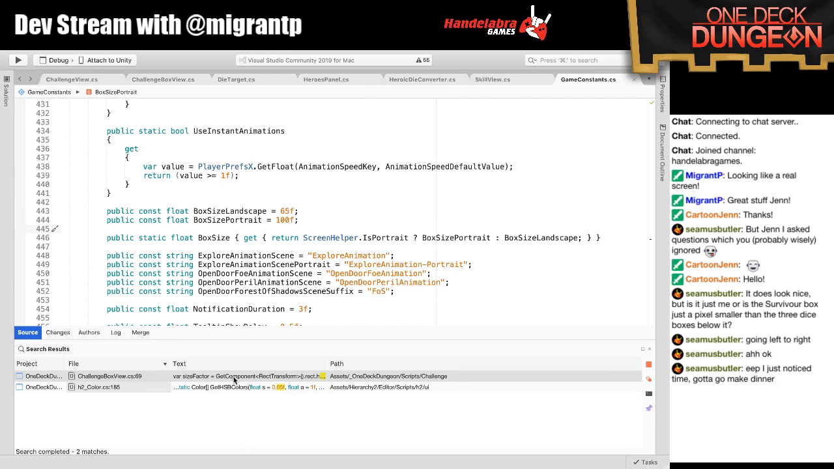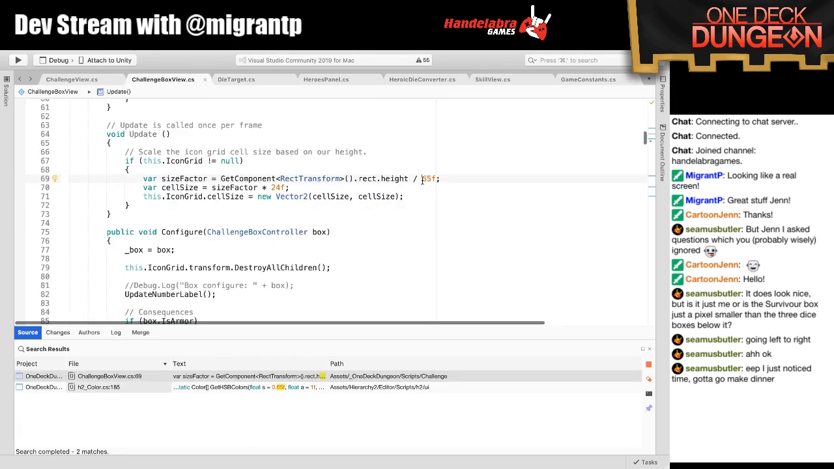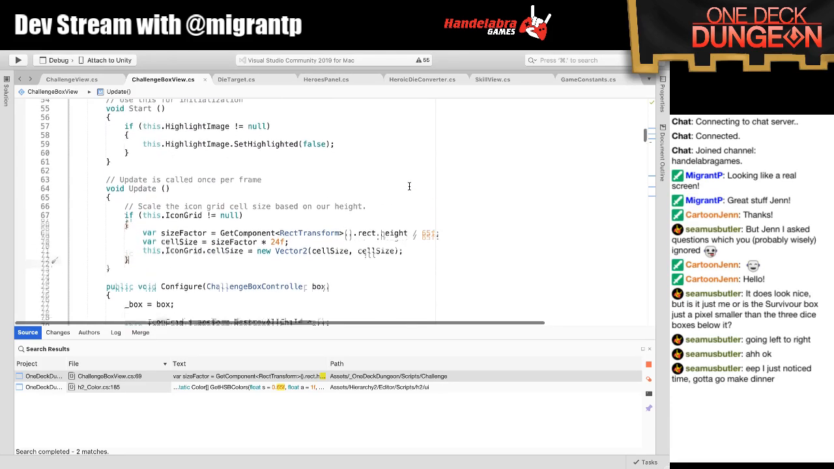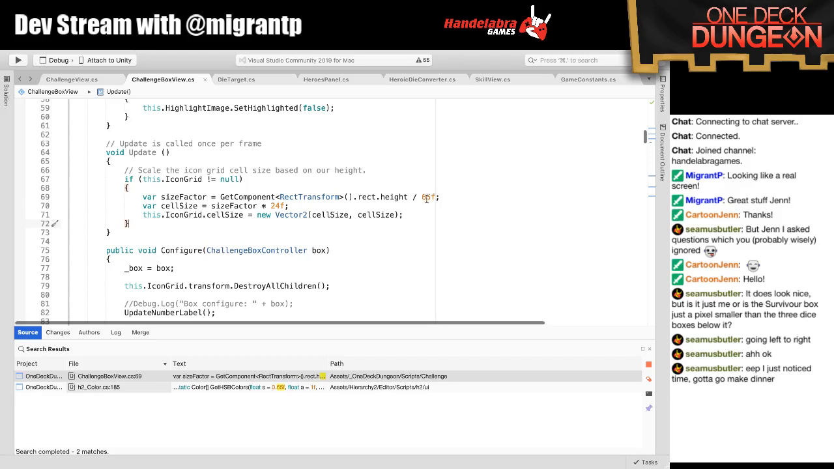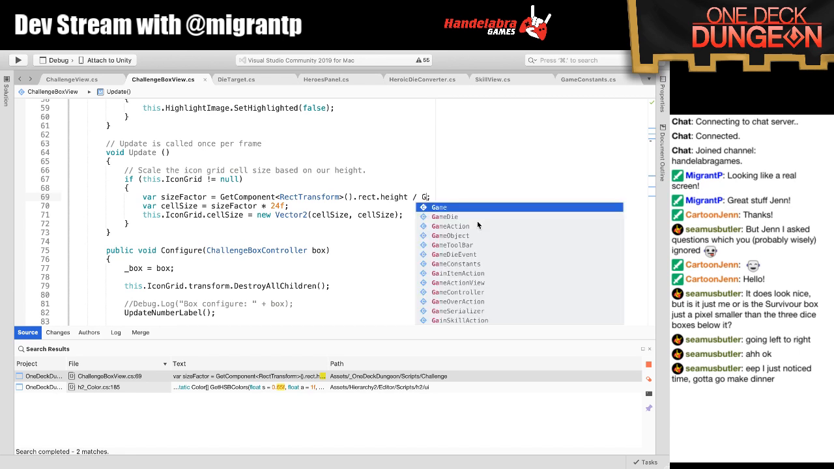So back here in this other thing that's getting a size factor, this scaling should be... yeah, so this is right. This thing is doing exactly what we're talking about. The icon grid is scaling based on the height of the challenge box, but the other grid isn't. So this needs to be based on that constant. Instead of 65, we're going to use that constant here.